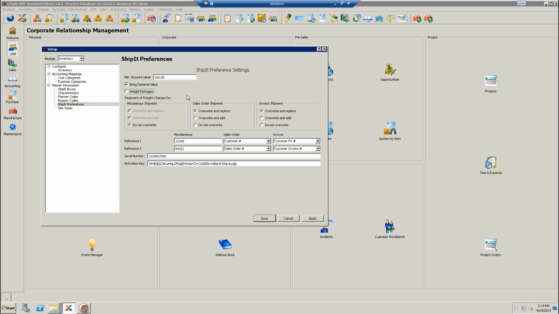If you have this override and replace, so if the shipment was actually $25, it will delete the $5 and replace it with $25. That's what this means. If you check that, it will take the $25 plus the $5 that you had already on the order and add it to $30 and replace it with $30. And the last option, do not override, will leave it the way it is, which is $5 only. Most people will go ahead with the first option.